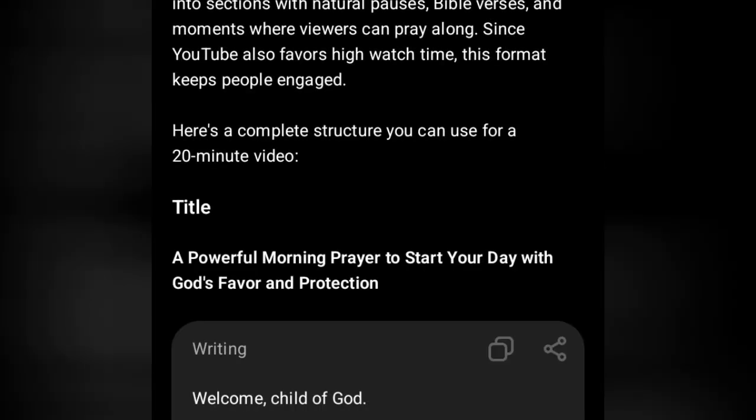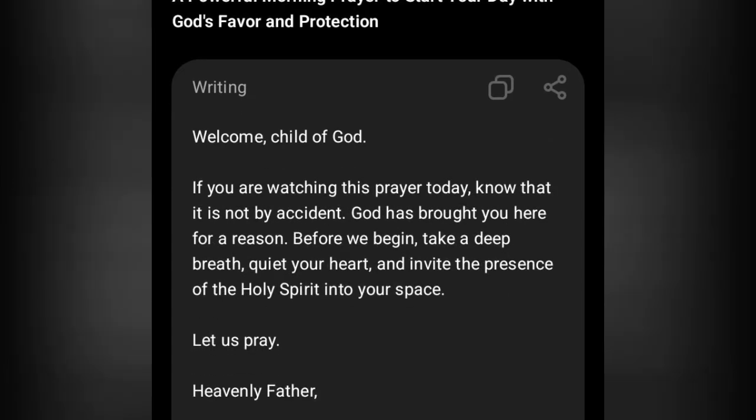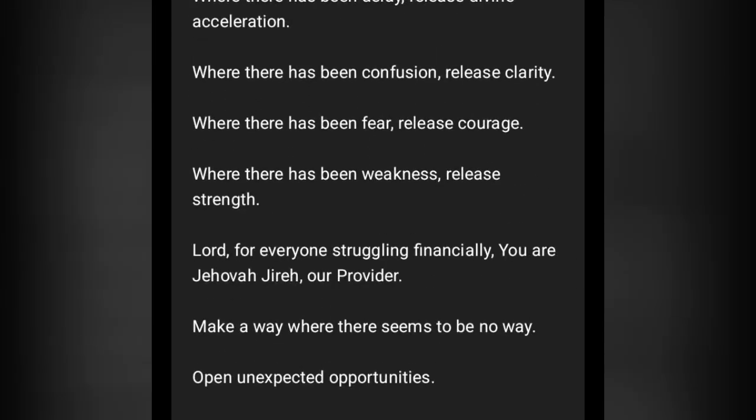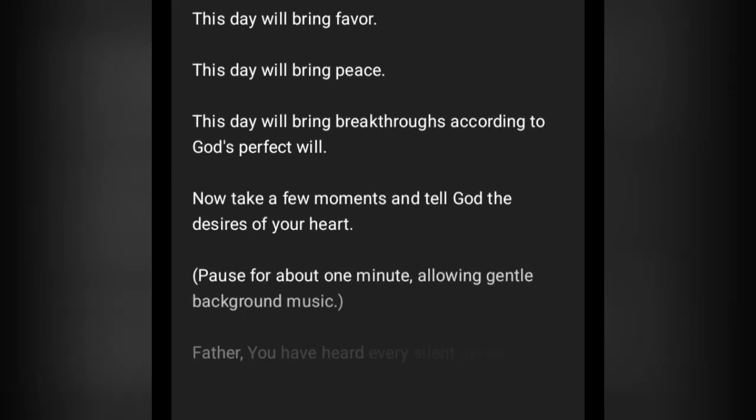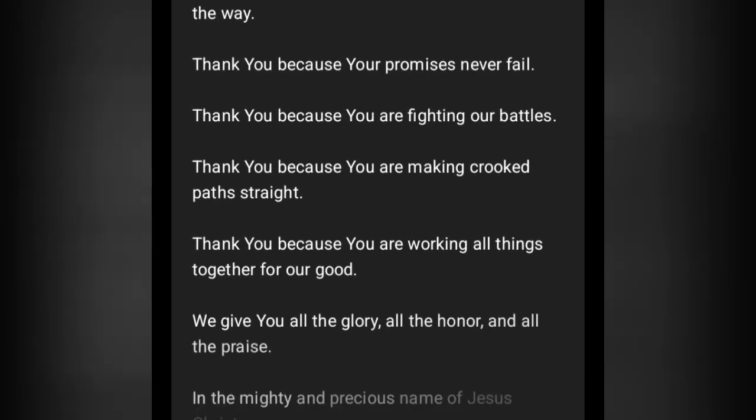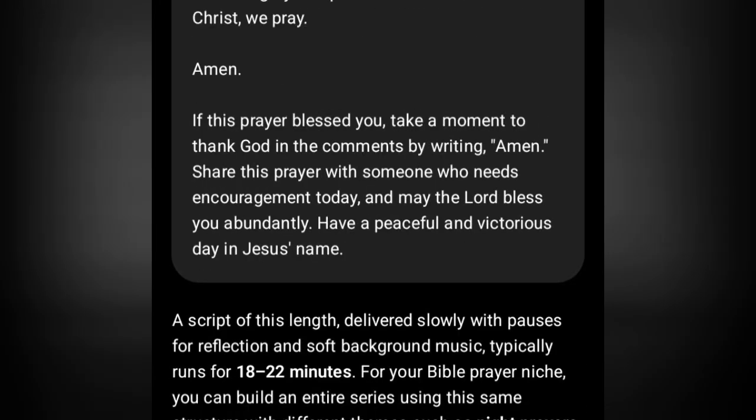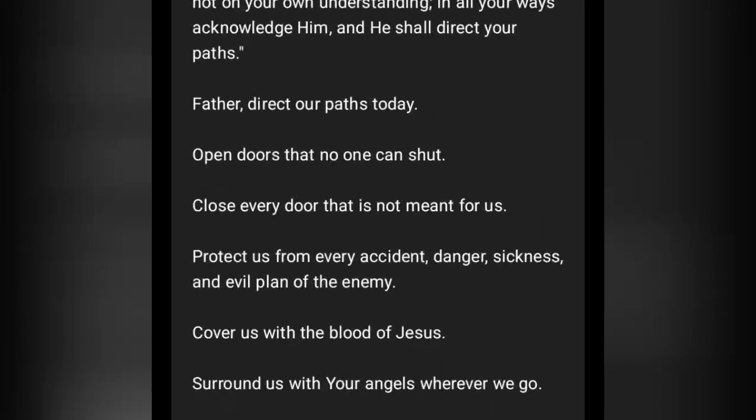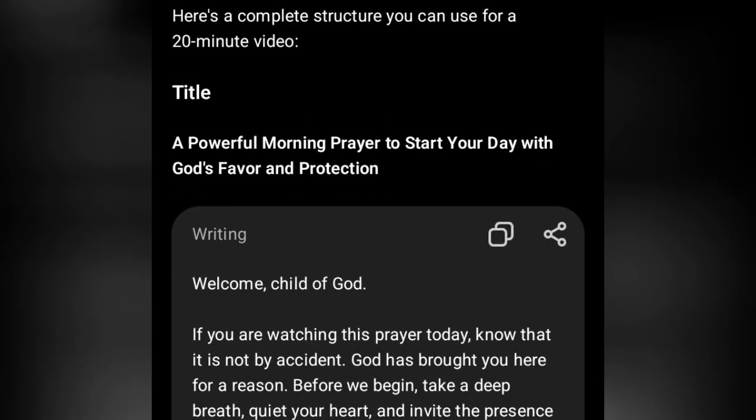There's a way you can generate this, but okay, this is what I'm using. This is what it has given me. I think this is longer than the first one. This is not going to be about 20 minutes though, but this is what it has given me. So now I'm just going to copy it.